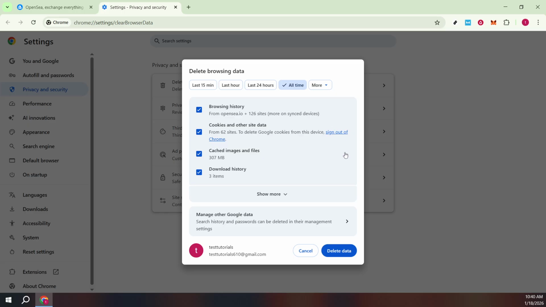When you're ready, confirm by selecting Delete Data. Your browser will clear cookies, cached images and files, and related site storage. This does not affect your crypto assets or your wallet itself. It only removes local website data.